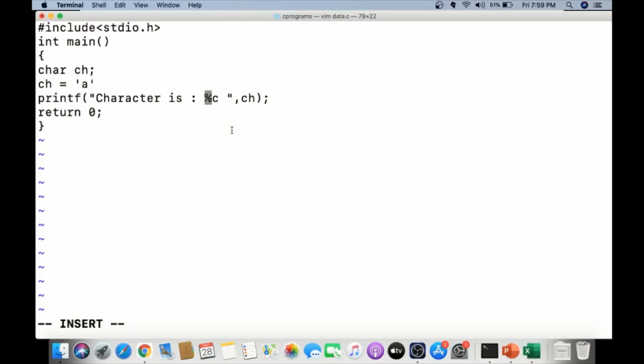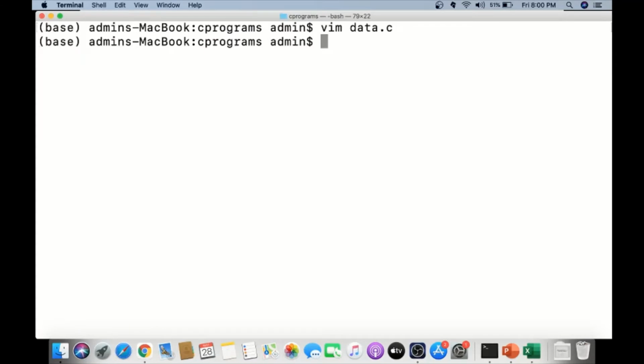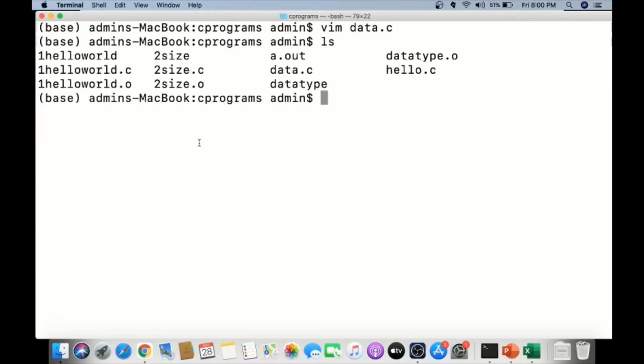So I'm going to save it. In order to save this, you have to press the escape button, then colon wq to save and quit. Now you can list this file. You can see that the data.c file is there.